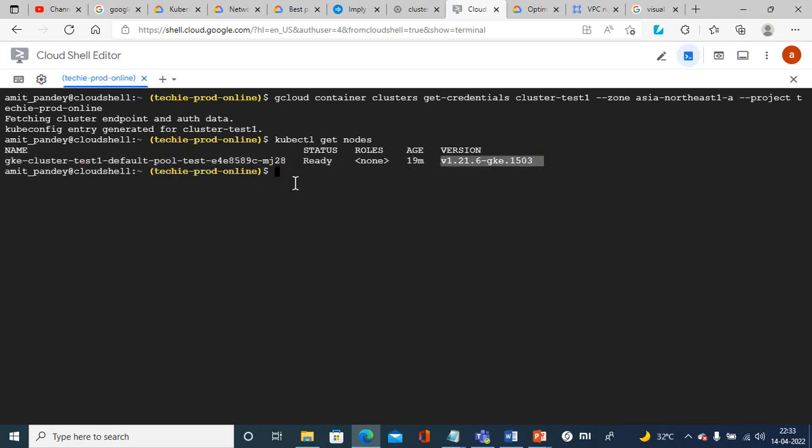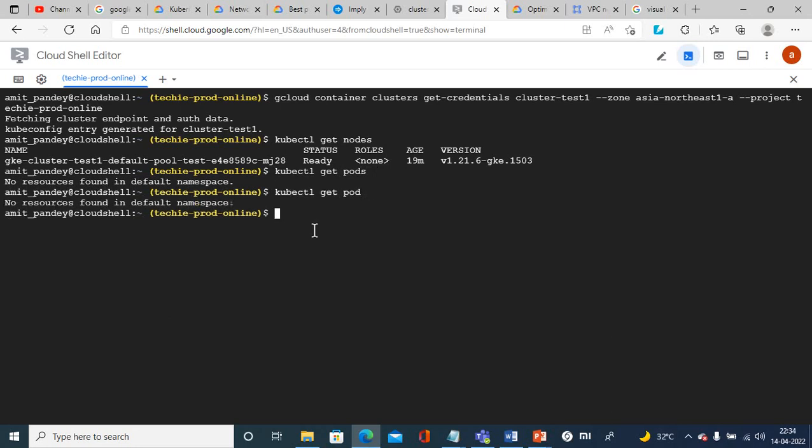Okay. Now if you want to check get pods detail, if you have created the pod over there, you will get the detail also. So these are pods. No resources found, because I have not created any pod over there. Okay. So this is the way to get connected.